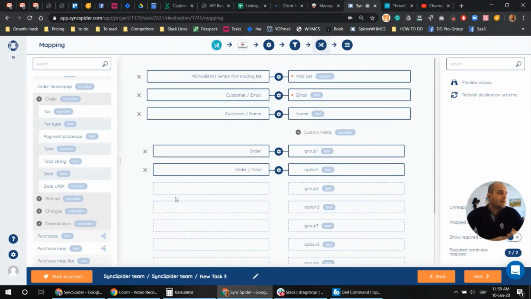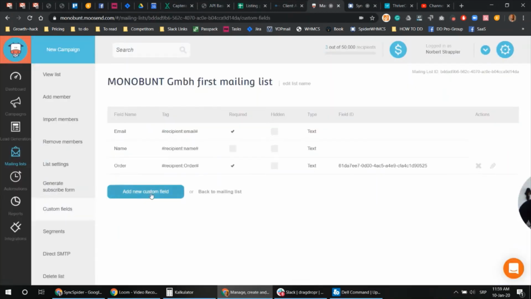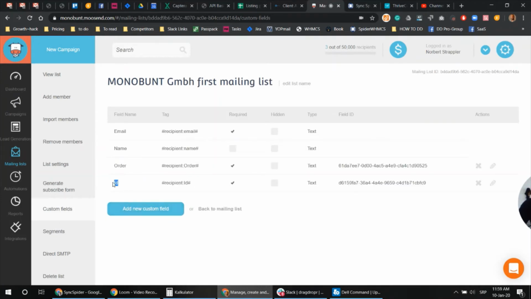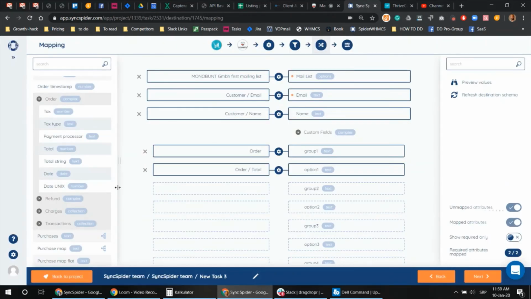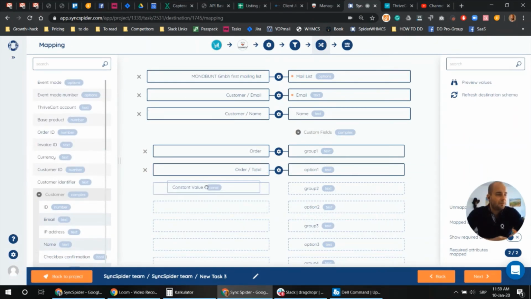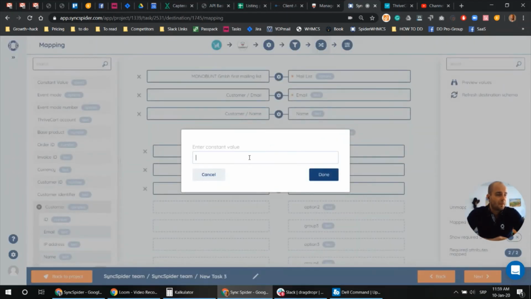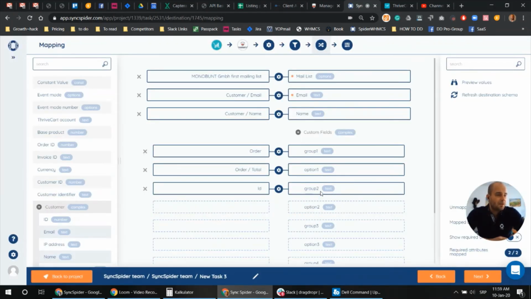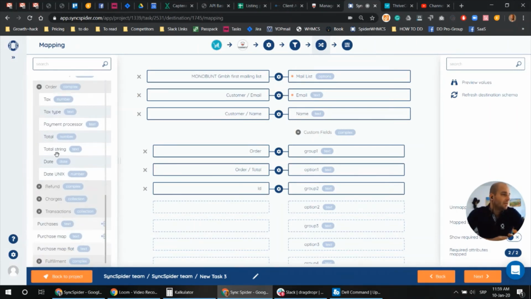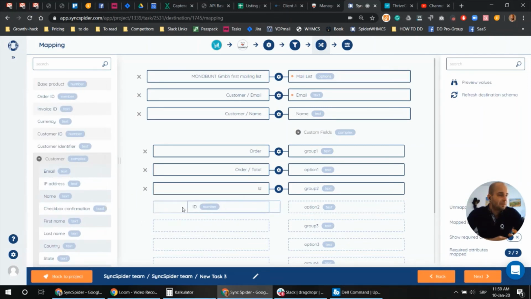Done. And I also want to put the ID of the user. I'm going to set it as required. Copy it. Then again, I'm going to use a constant value on group 2 here. Let's name it ID. So it's important: group for the constant value of the target integration, and then underneath you put what you want to put in that field. So where is that ID? Here it is. Mapping it like this.